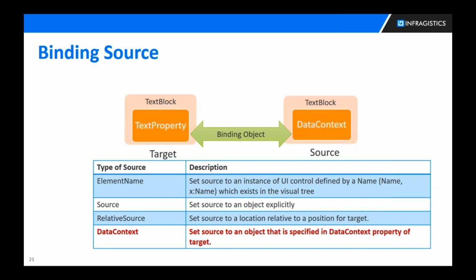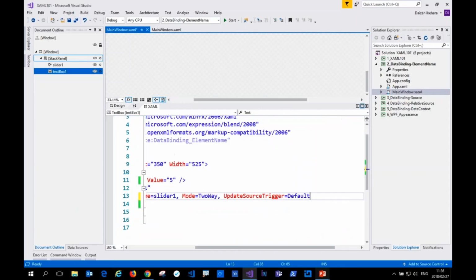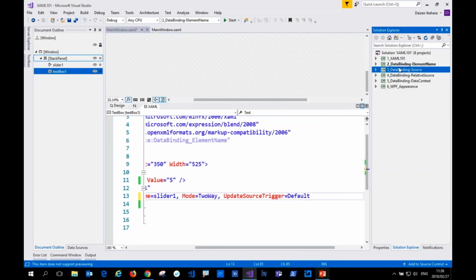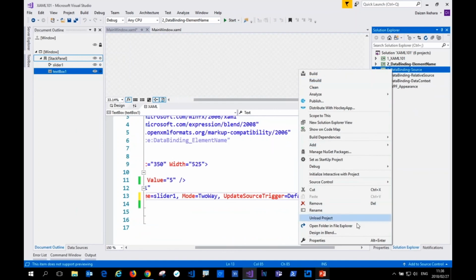There are also other ways to set the source, like the Source property, the RelativeSource property, and the DataContext property. So you have to choose one of the four. You cannot set ElementName and Source at the same time. I'm going to show an example for the source binding here.